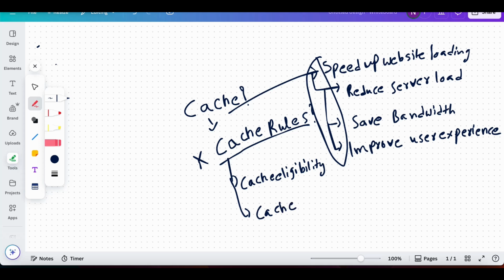Second one is cache duration, that stands for TTL. Then we have the other interaction features over the Cloudflare, like cache reserve. So I hope, guys, you understand what cache rules are. I just defined it within a minute.